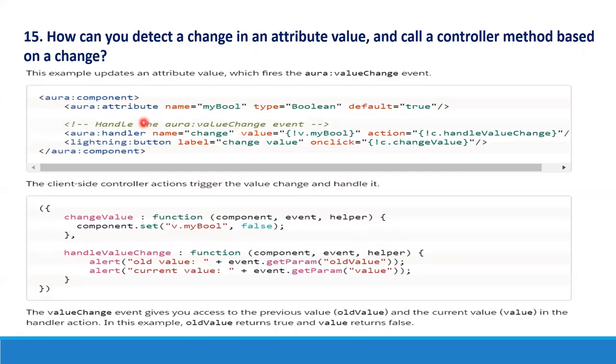If you remember, we have system events like aura:valueInit and the change event, aura:valueChange. valueInit will execute whenever the component is loading. The change event, valueChange, executes whenever a value is changed. For example, I am giving my attribute a value of true by default.